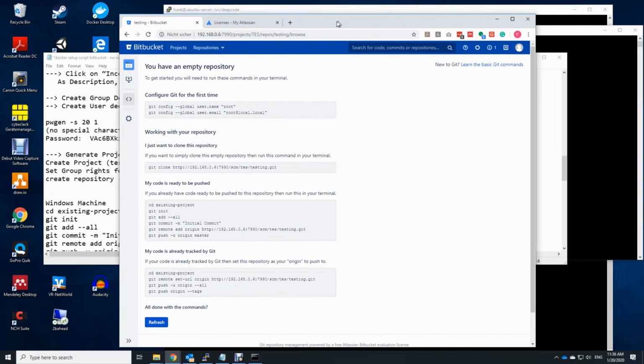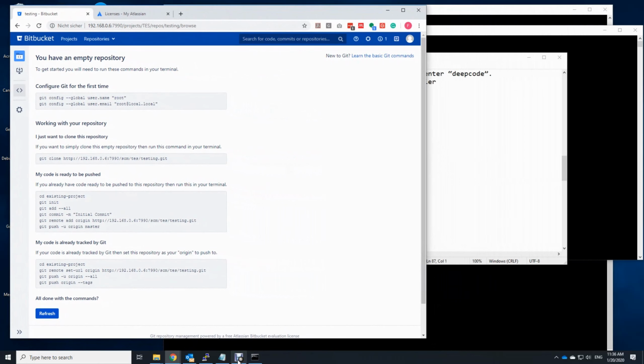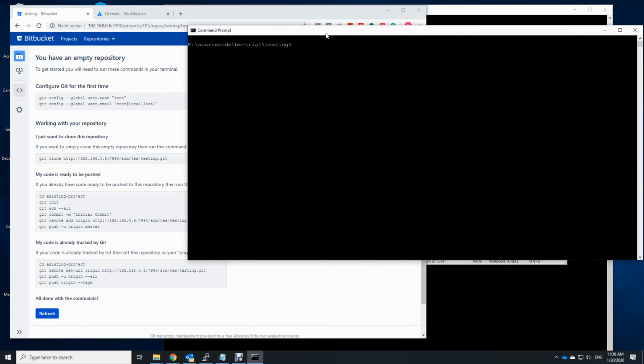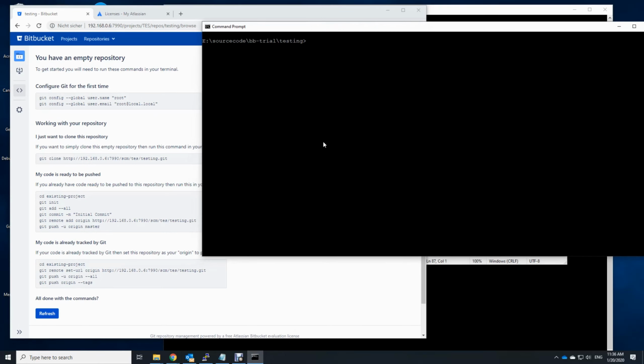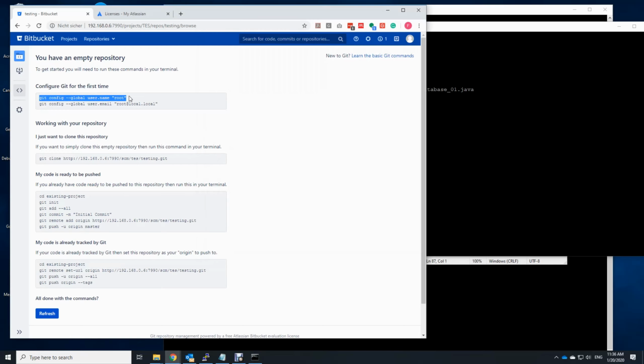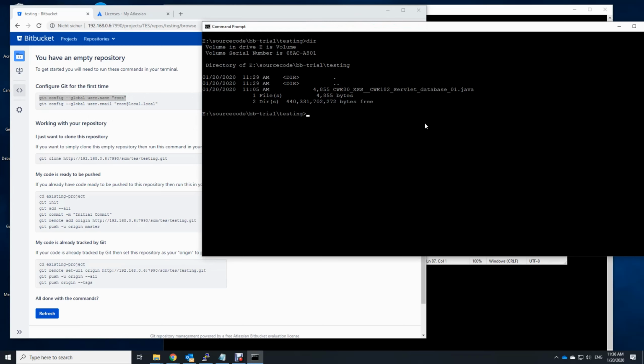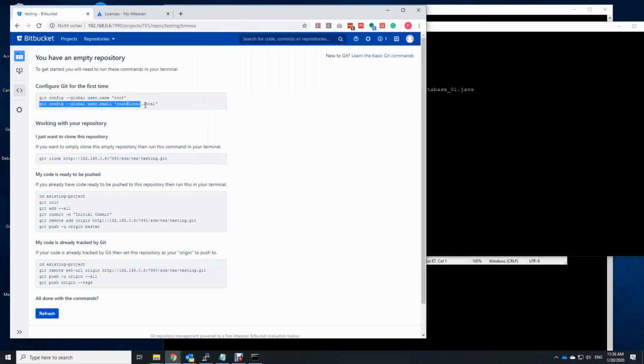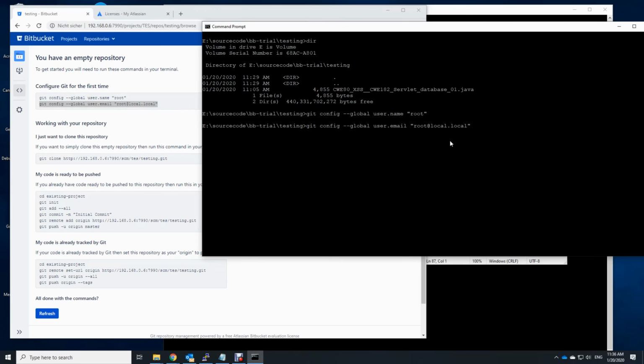Good. So what I did on my Windows machine is I generated a directory called testing, as you can see, and it has one file in there. There's a Java file in there with a bug. So what I will do now is I will simply do as I'm asked and execute these commands in this environment here, making sure that we have the root user in here.